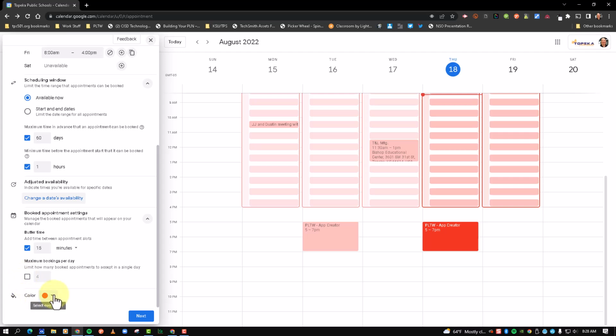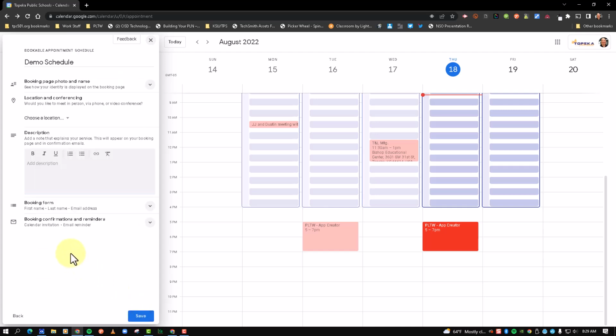And then your color, my default color for any events that I put on my calendar is red. If you want to differentiate between your regular calendar events and meetings and your appointment schedules, you can change the color. So I'll change this to blueberry. That's the color that they give you there. And then you can see how it's changed to that kind of bluish purple color. So I click next when I have those settings, and then this is the final screen.